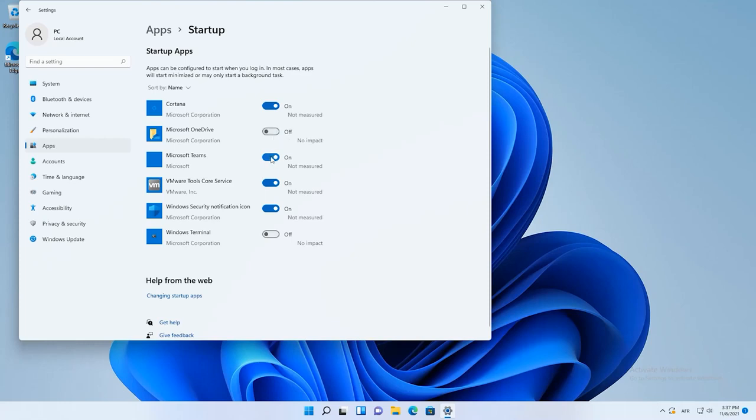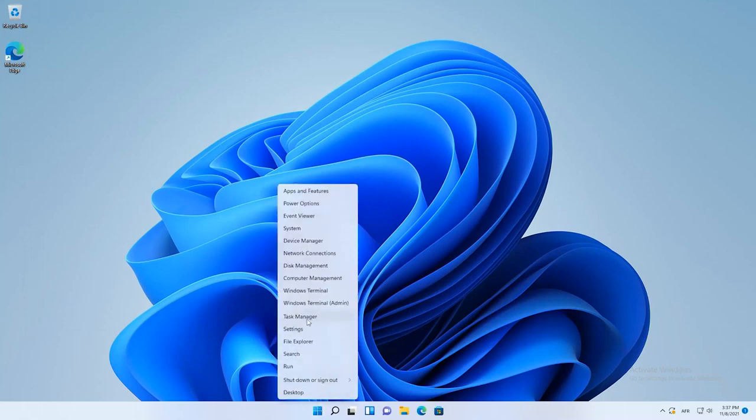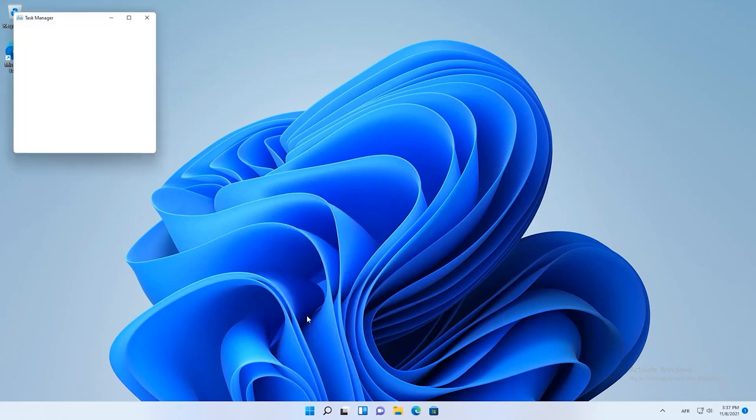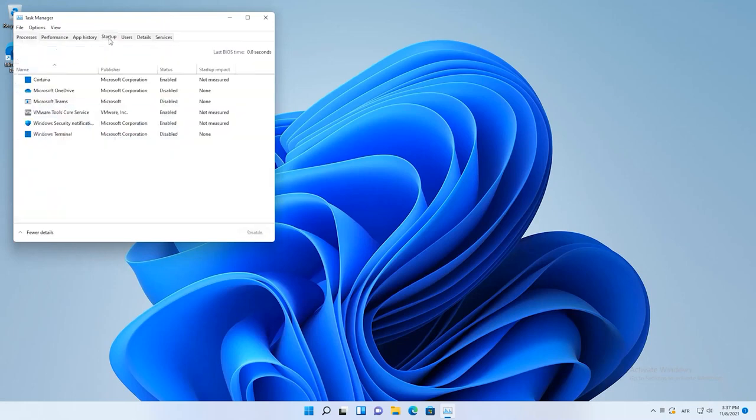To disable startup for third-party software, open Task Manager. Right-click on the Start menu, Task Manager, then click More Details here, and open the Startup tab. Select the program, and then click Disable below.